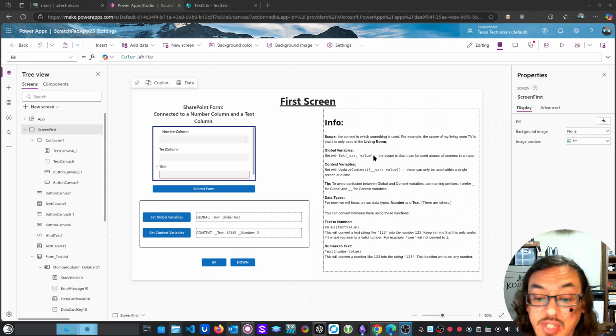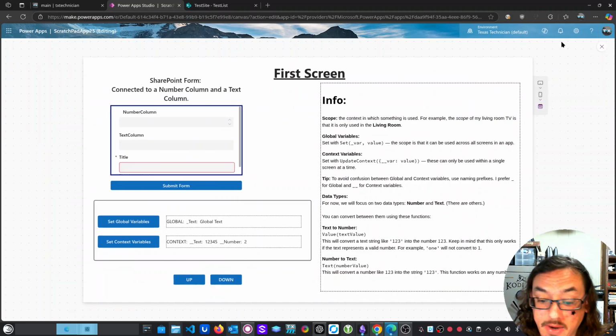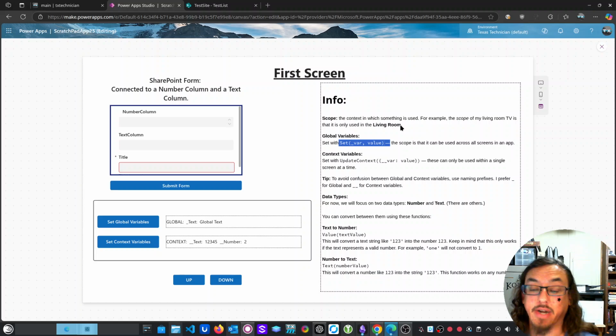The way that you set up a global variable is by using this function right here. It's Set, and then you put the parentheses, you put the variable name, use a comma, and then you put the value that you want the variable to be.